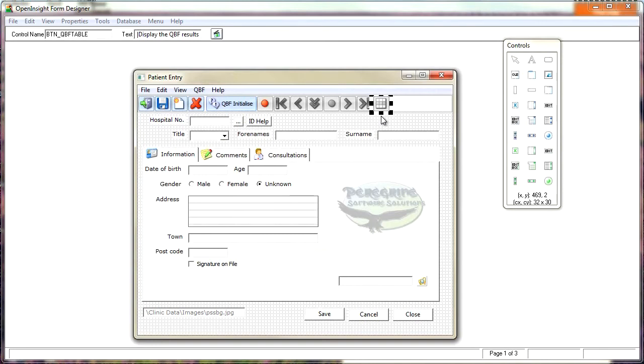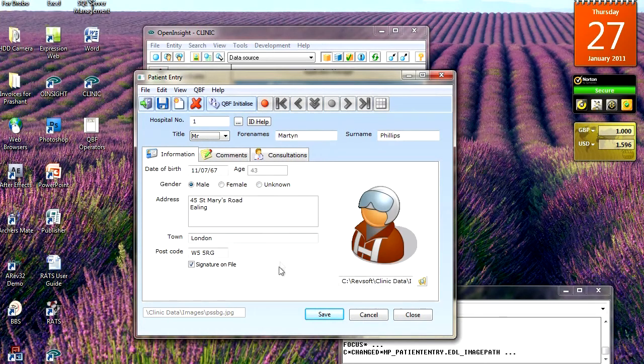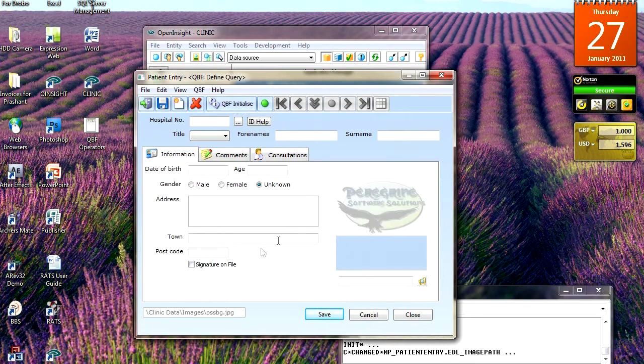Very quick, very easy. So this time, if I test run our application, I'll bring in record number 1 just so that you can see it initializing. We'll QBF initialize, so initialize the form, it's all cleared. And we will add in our equals Smith, and the buttons here are disabled because at the moment I haven't got a browse list to browse.